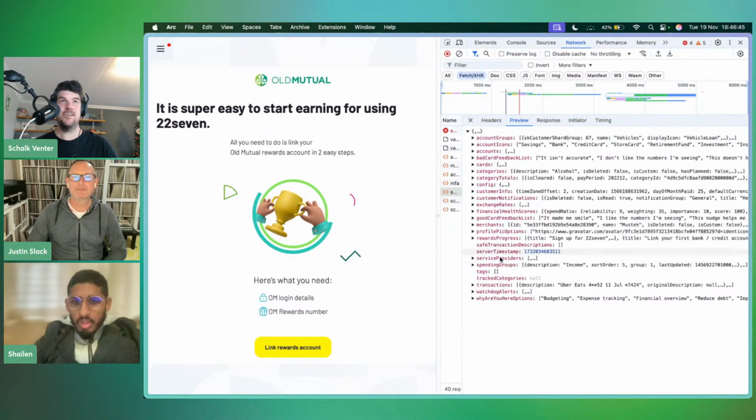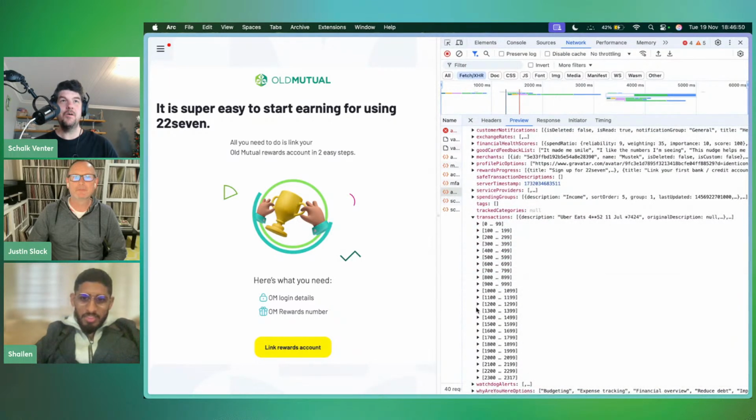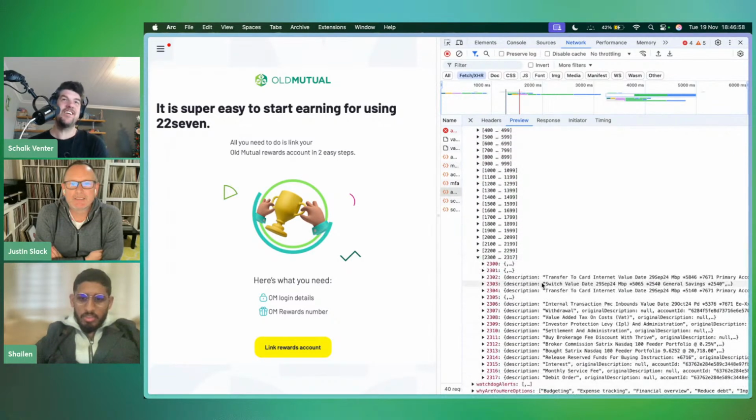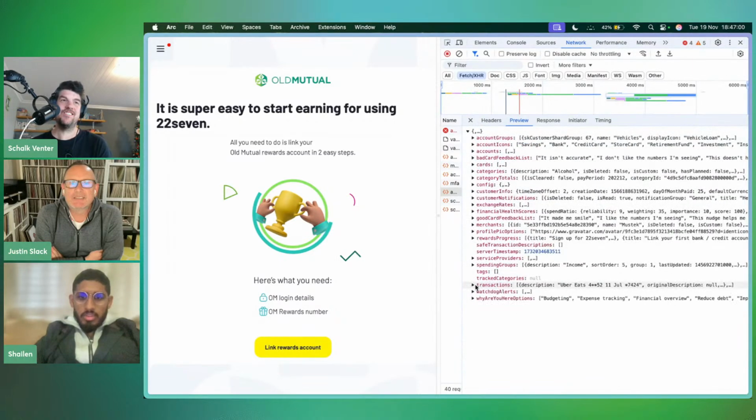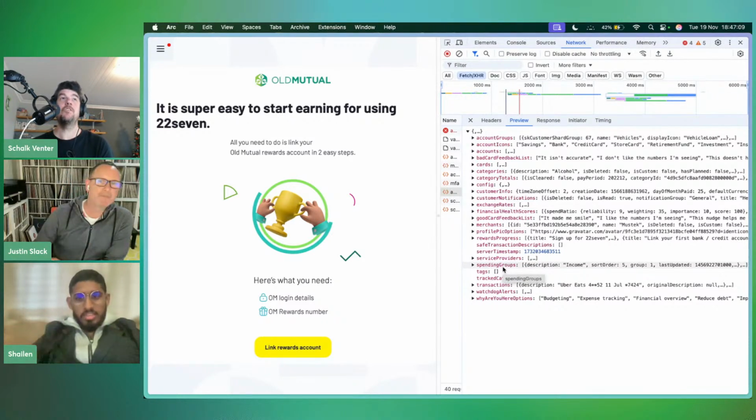All the transactions I've ever made. And yeah, there's more. That's interesting. So yeah, every single thing that's driving the interface is here in this.